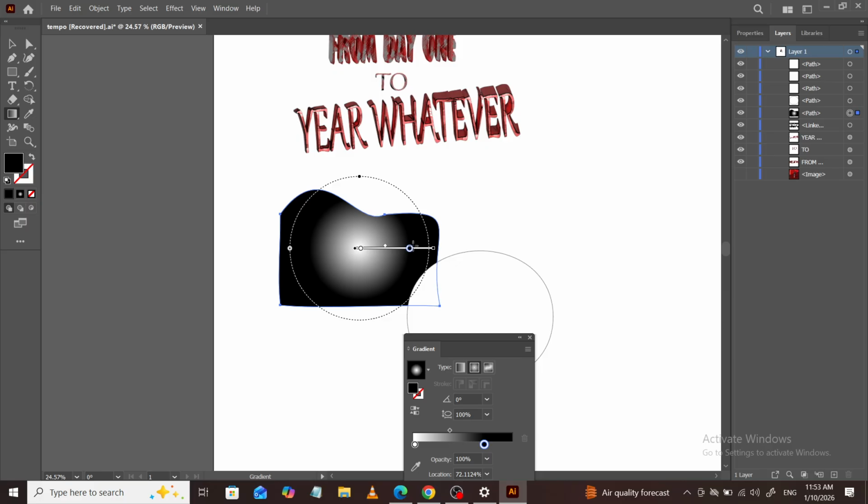Select your object, apply a gradient from the gradient panel, shape it with the gradient tool, and refine the colors by double-clicking the stops. With these steps, you'll get clean, controlled gradients every time.